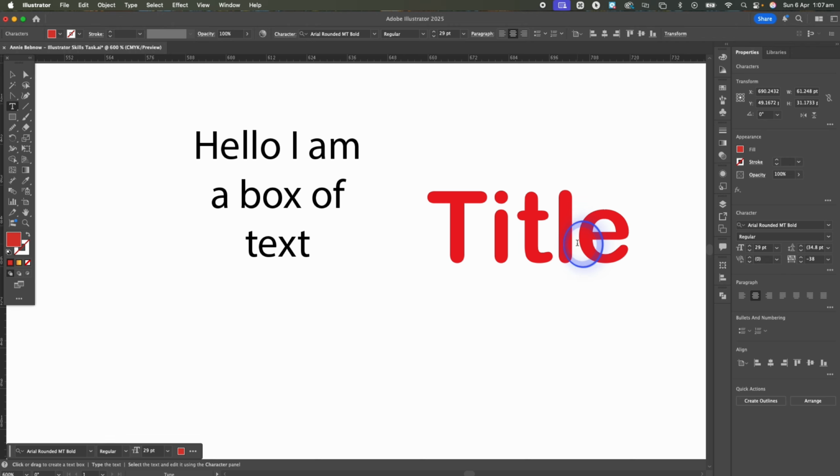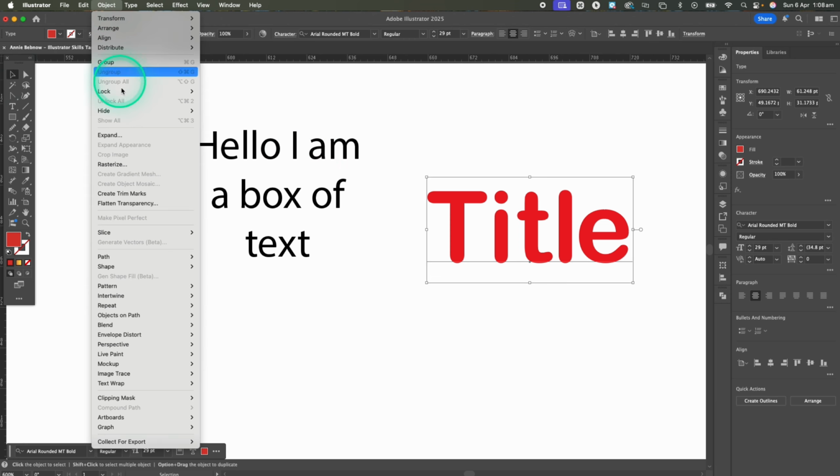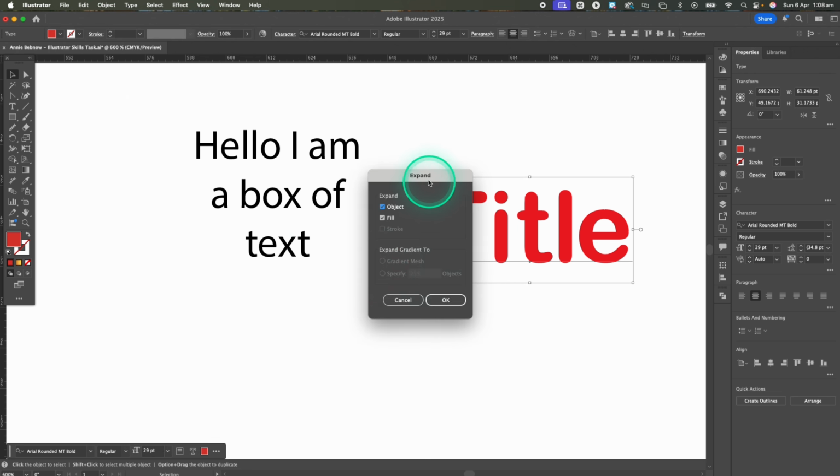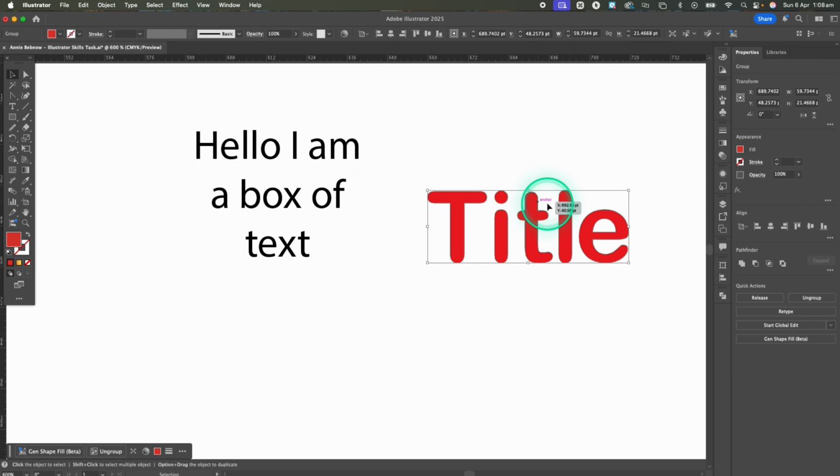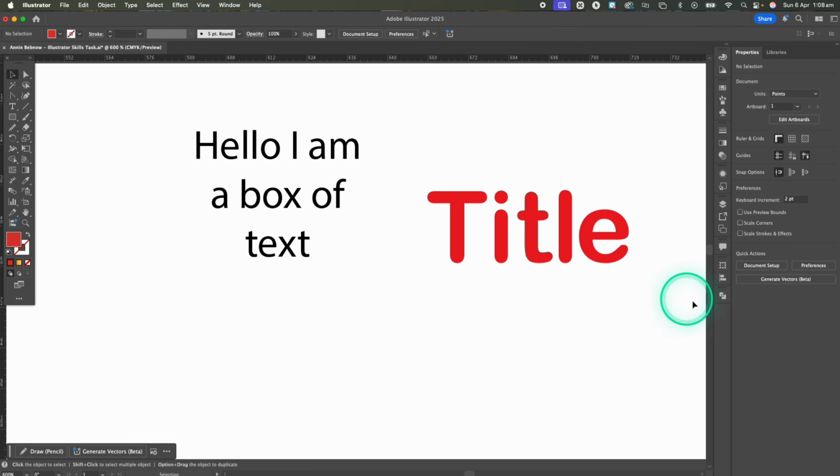This is still an editable type, so if I decide to go in and change the spelling or anything like that, it's still editable. But if we want to adjust this type and change it and make it editable with our shapes, to select it, go to Object, Expand. We want to expand the appearance, so give it a fill and make it an object. Press OK, and now these are considered shapes, so we can't go in and edit these anymore.